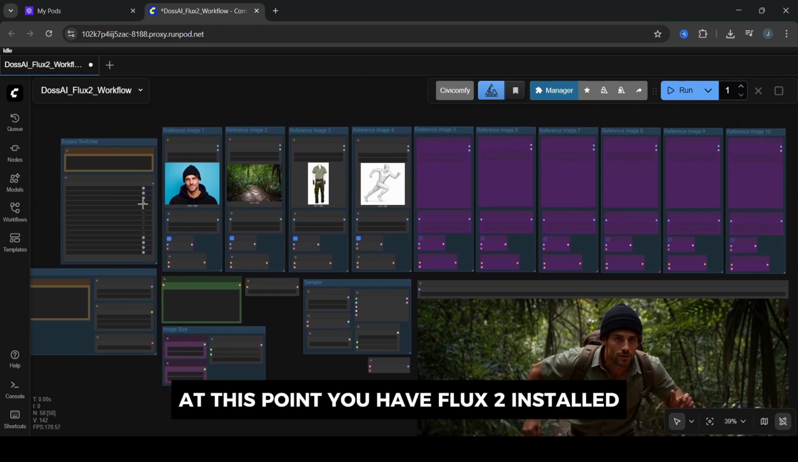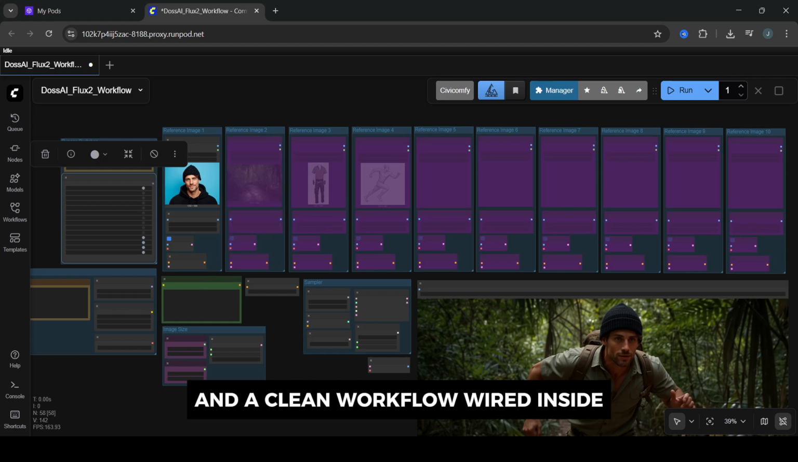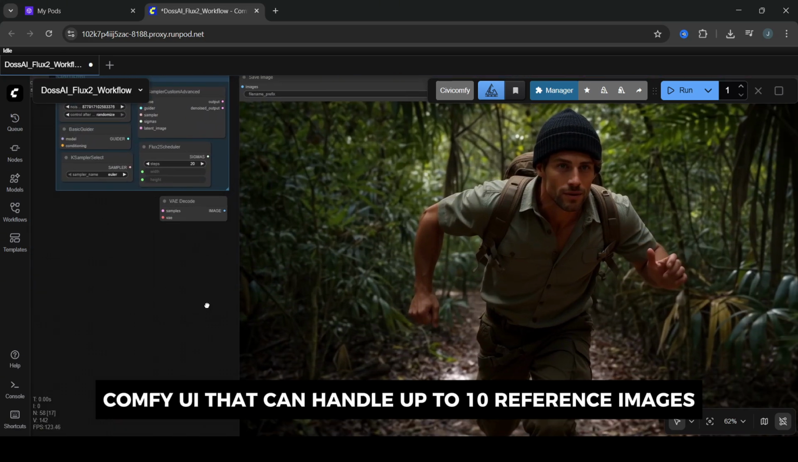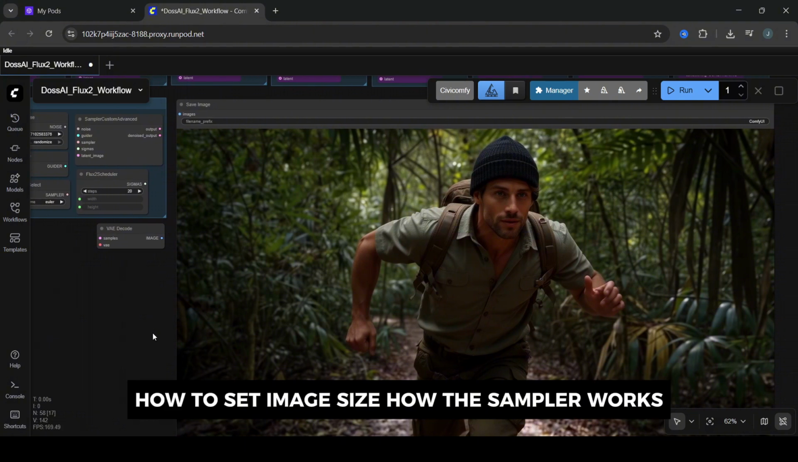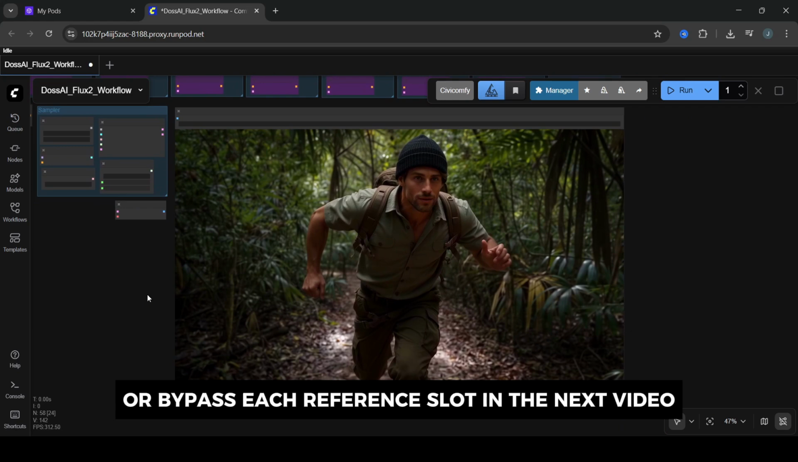At this point, you have Flux 2 installed, the models in the right folders, and a clean workflow wired inside ComfyUI that can handle up to 10 reference images. You know where to load the models, where to type your prompt, how to set image size, how the sampler works, and how to enable or bypass each reference slot.